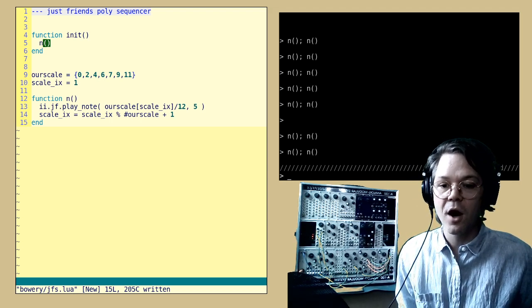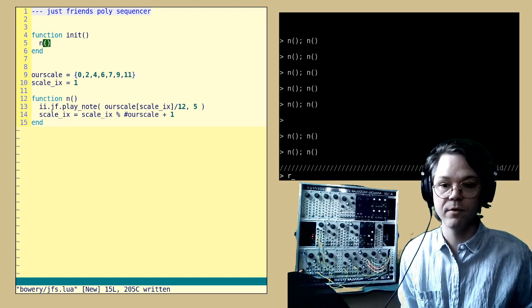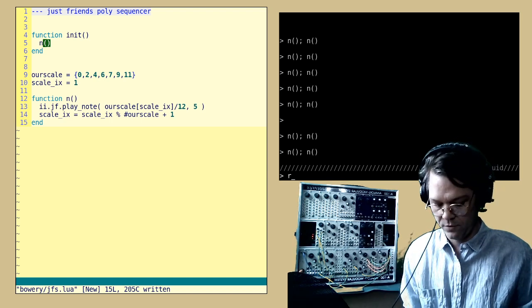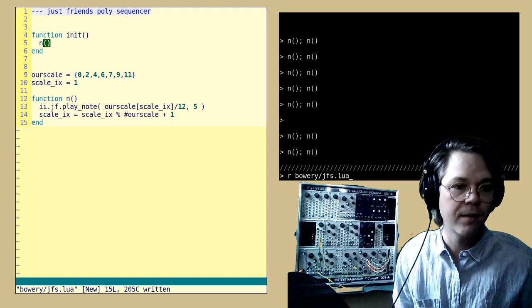No, R is something built into Druid that runs the script. So you give it a file name. That's what I was doing before. So you pass it the file name and it uploads it.